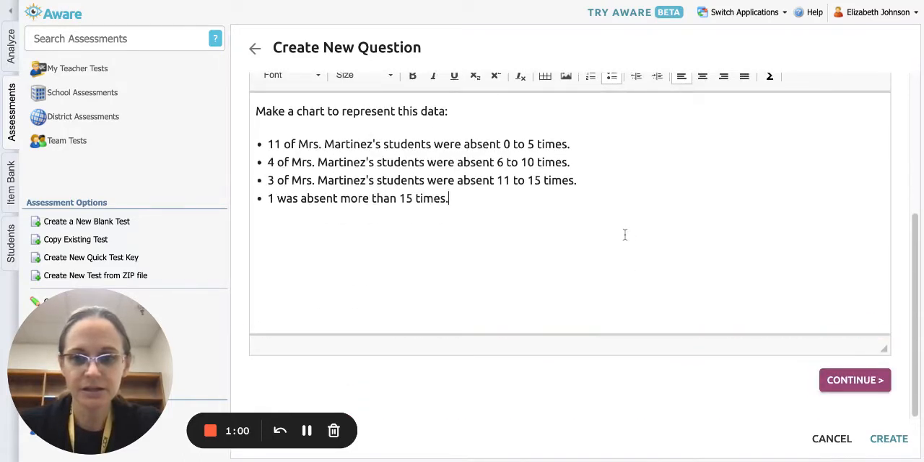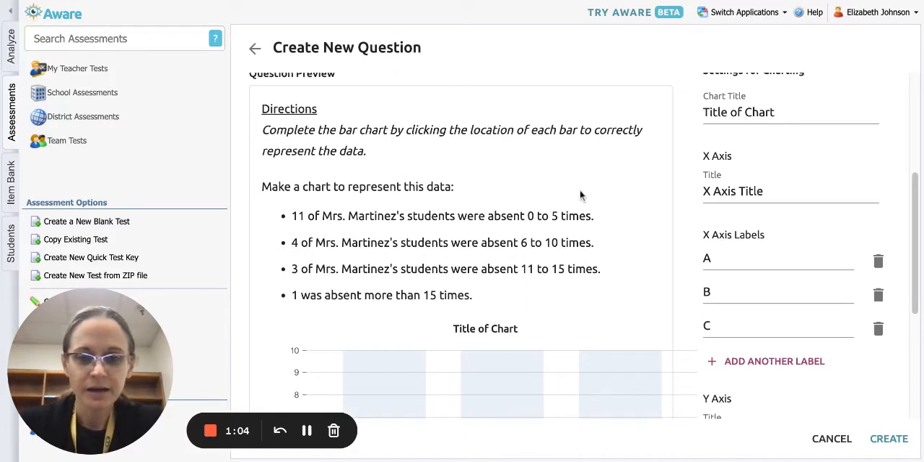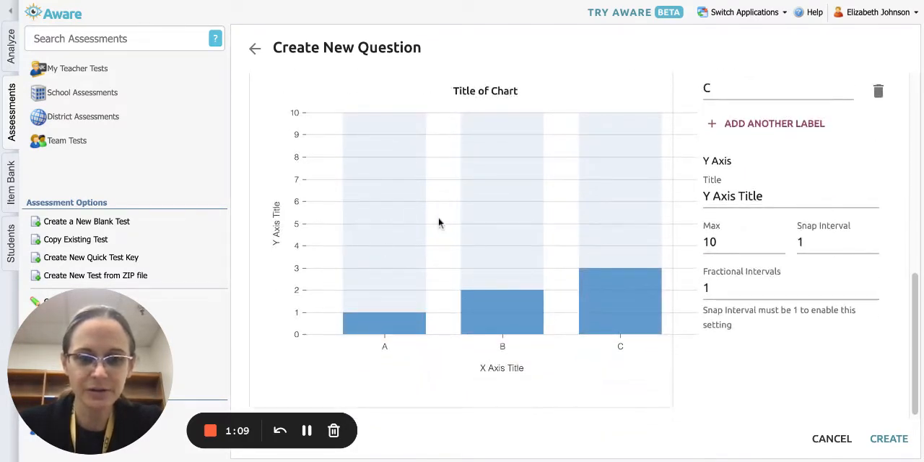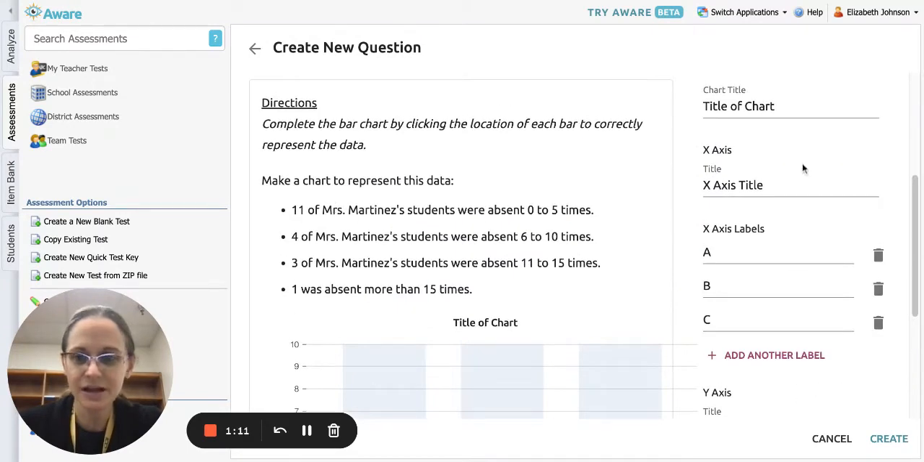Now let me click continue. Okay, and now I have a chart that's not created yet. This is where the students are going to be able to create a chart to represent this data. First, I need to get things set up for them.